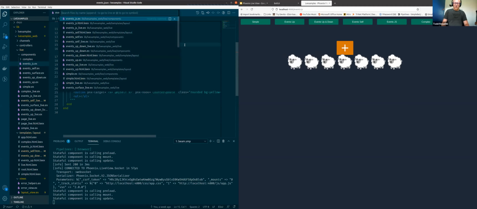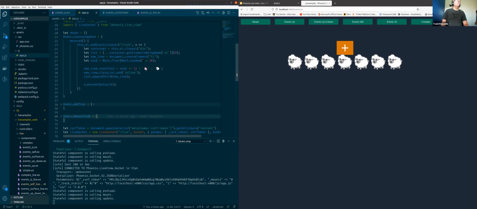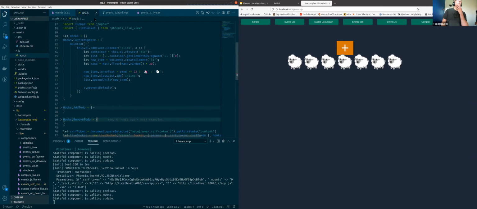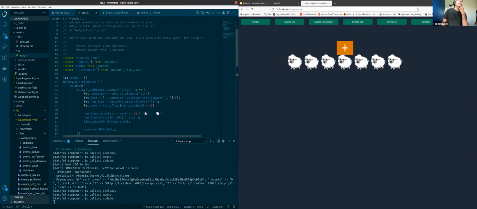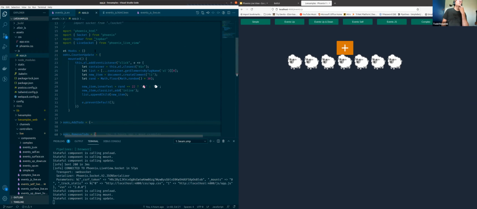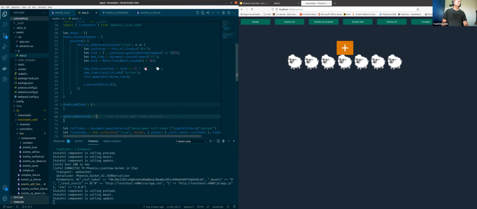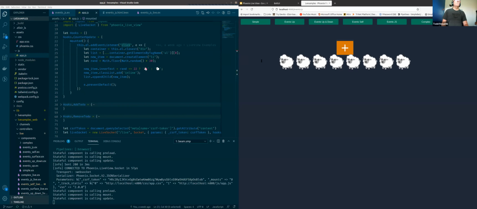And so you see we're counting sheep now. What that does, sorry, I call this Phoenix counter update. In my app.js file, I just put it in here. It could go anywhere in your JS pipeline, I suppose. I register this hook, in the hooks object it's called counter update, and that's what this is calling here. What this does is wait till it's mounted, then add an event listener to the click. So clicking that does something.